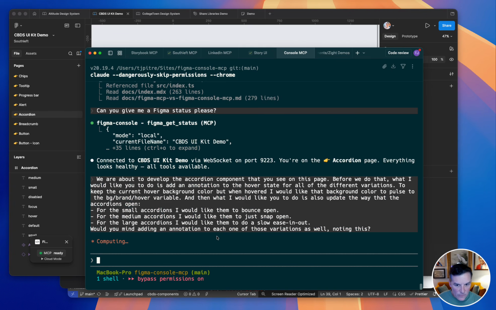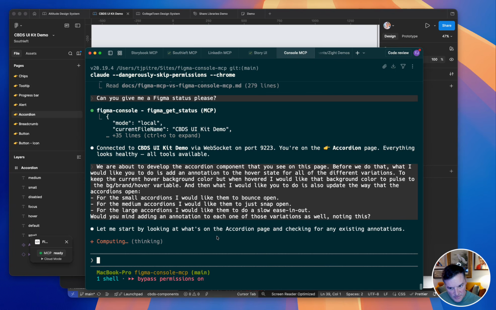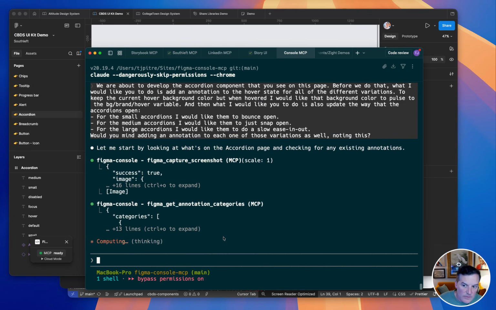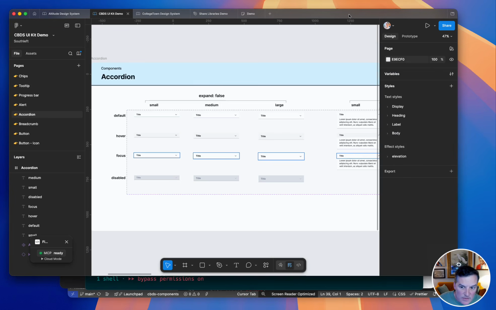So what I'm asking the AI to do through the Figma Console MCP is to use the annotation tool and then take a look at the components that exist here, and then looking at the small, medium, and large. What I want is for when they collapse or expand, I want it to have a certain specific way that they collapse or expand. So I'm going to note that in the annotation for each one of those variations.